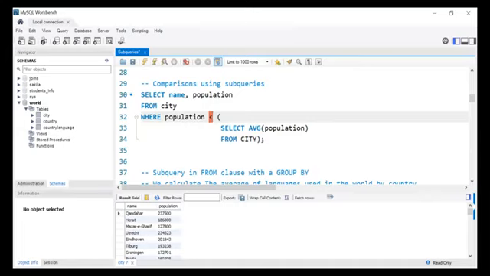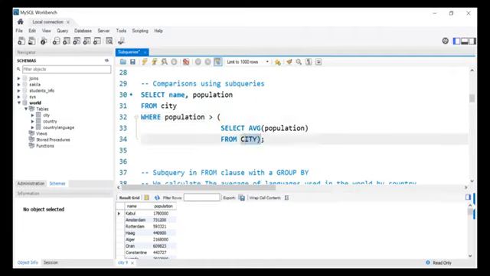For example, if we put equal, we'll have nothing. If we put greater than, we'll get all the cities that have a population which is greater than the average. Okay, so this will return for us a single value, which is the average. Then we will use a comparison operator to compare the population.